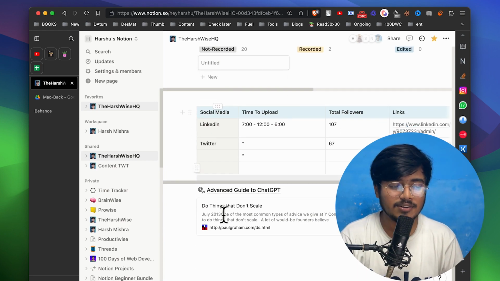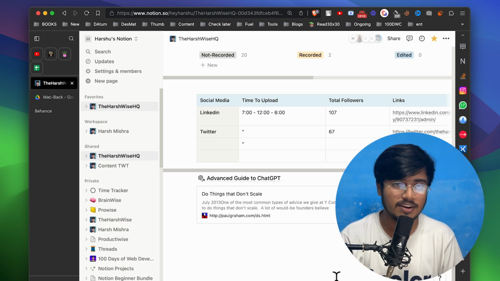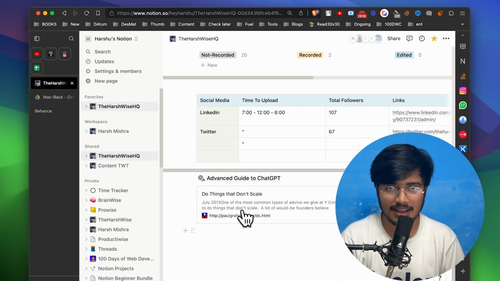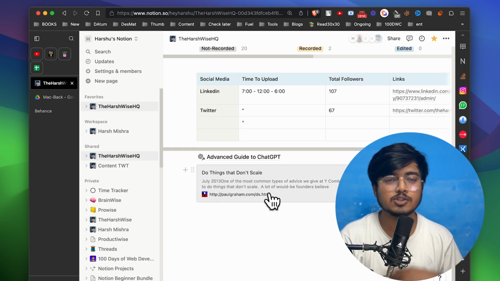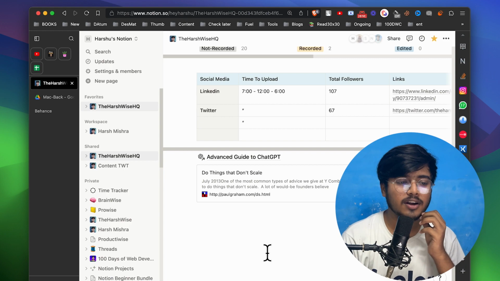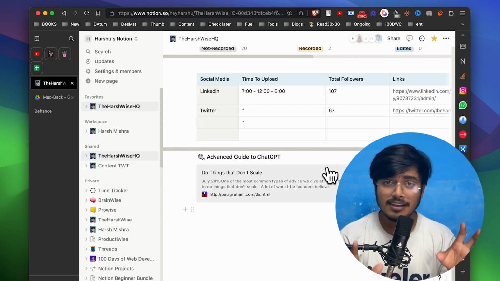Also, there's a guide to ChatGPT which I found on the internet, and I want my team to use it, so I mentioned it here so that my team can access it. Also there's the essay Do Things That Don't Scale by Paul Graham. I found it through Twitter, and I thought my team should also know about this, so I have mentioned it here. Now guys, this is my workspace.